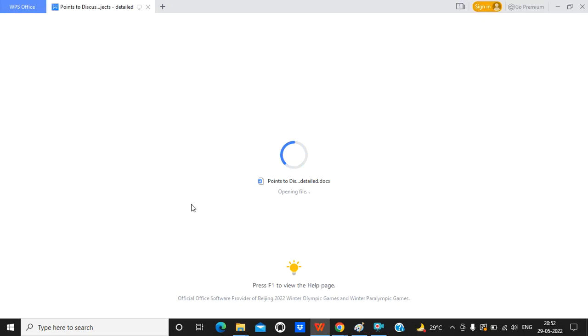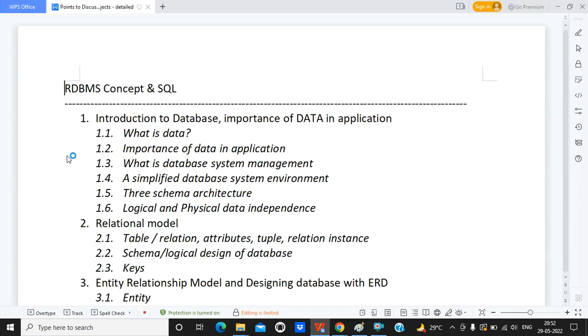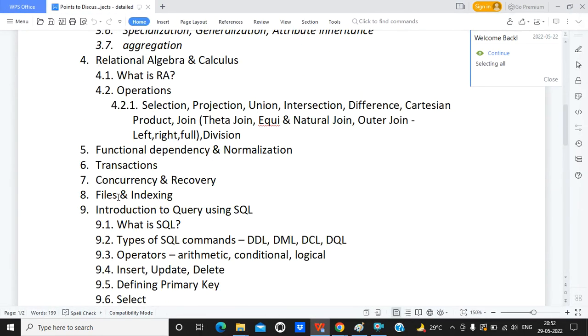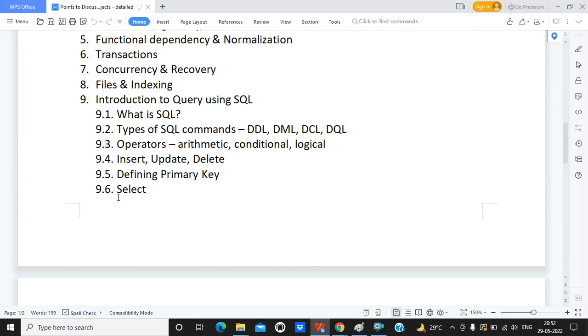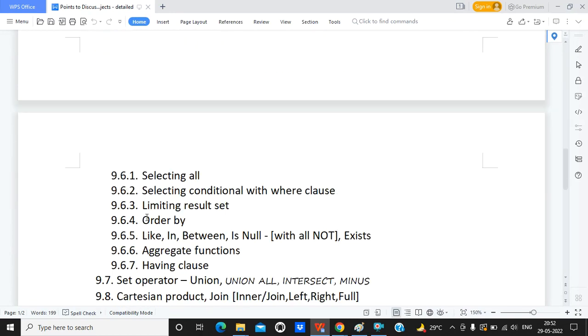Points to discuss. DDL, DML, DCL, insert, update, delete, primary key, select, like, in, between, null. We completed these things now. With null we didn't. On null and not null. Then all these operators we have done actually.